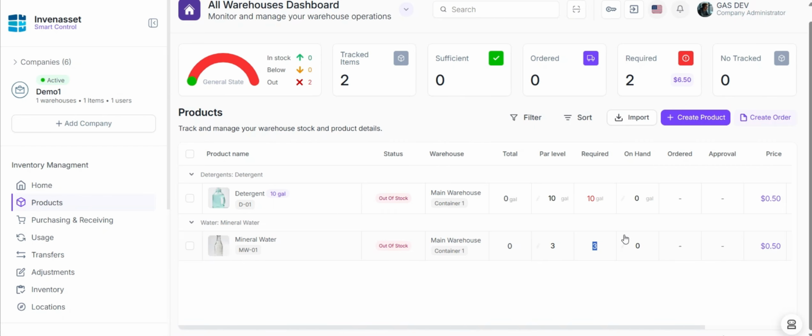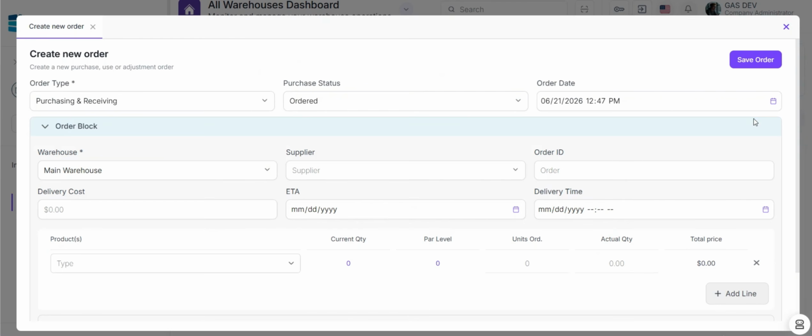The basic option, if you need to order a small number of products, is to click the Create Order button at the top of the table. Select the order type, Purchase and Receiving, then choose the status. By default, it is set to Ordered. If you want to enter an order that has already been received, select Received, or select Approval if the order needs to be approved first.